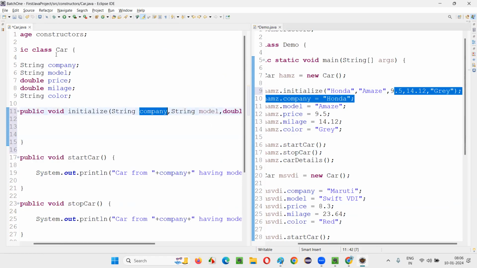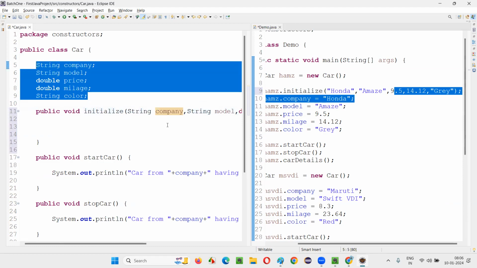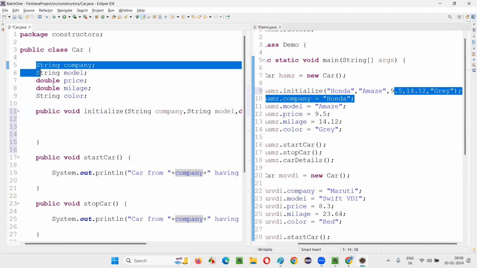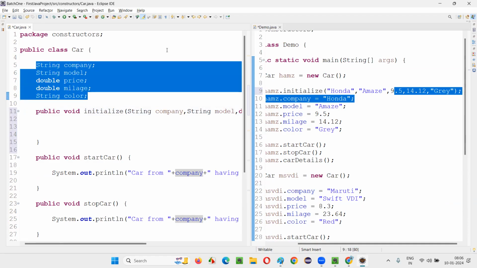Now, I have to assign these values to this class variables or not. Whatever the data that these parameters are receiving from these arguments, do I have to assign it to this class variables or not? Yes or no?